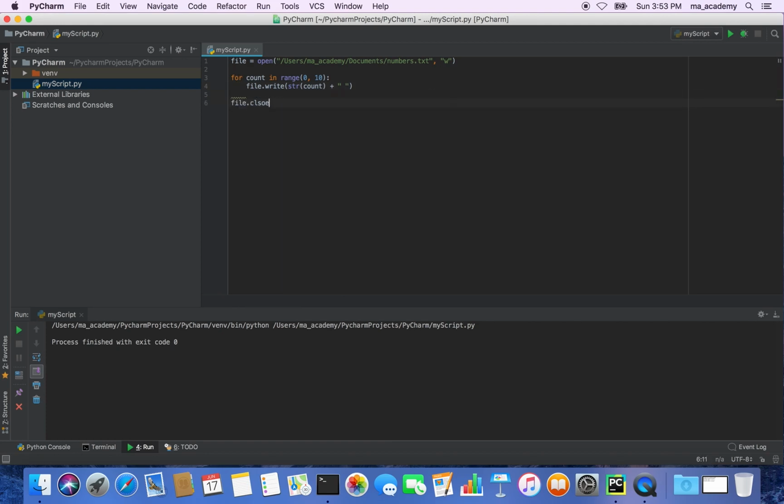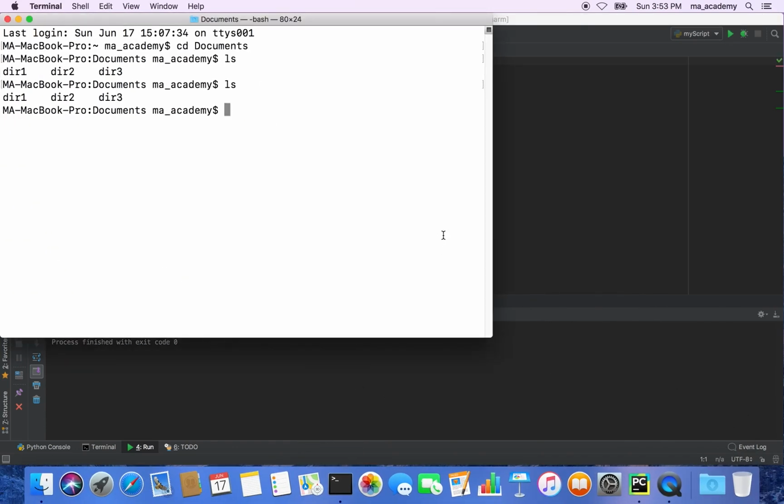Then I'm saying file.close, which means close the file. This is the variable file, and here I'm saying close. So let's run it. Now if I do an ls, you can see that this numbers.txt file has been created. So let's see its contents.